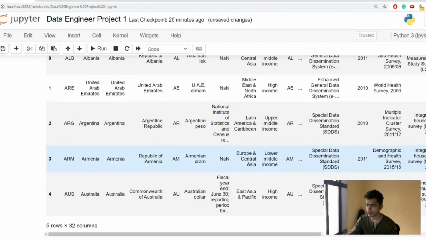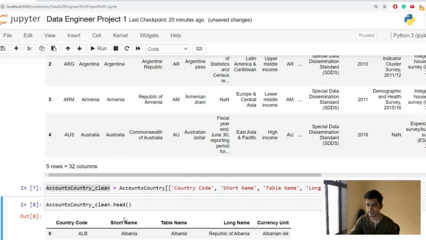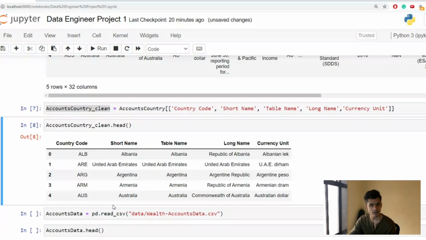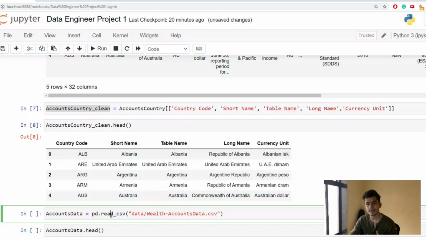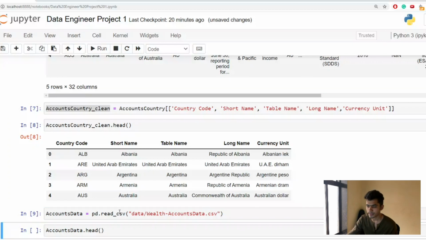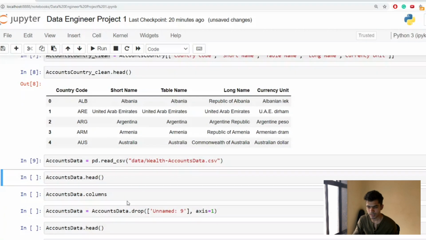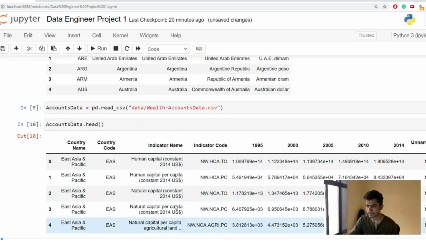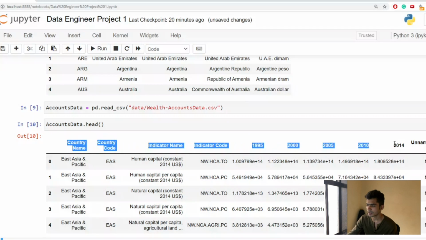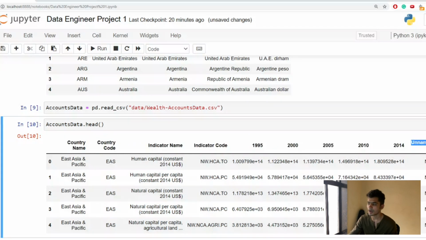So we don't need all this data right now, we just need short data that we can upload into our database. Again we're going to repeat the same process. We're going to read this wealth account data and print it. From this particular data we don't need this unnamed column.